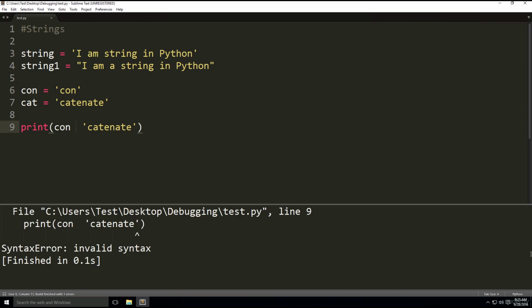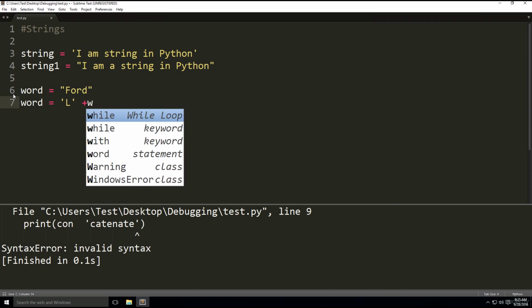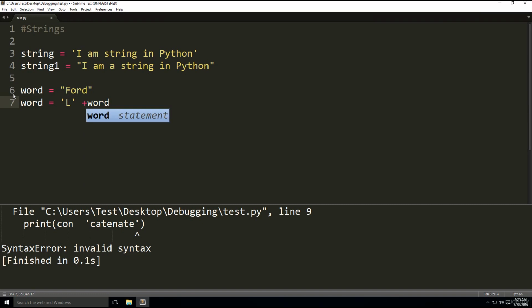All right, so now we'll demonstrate how to replace a character in the string. So let's start over. We can just leave that. Okay, so let's declare a new variable called word, and then we're going to say "Ford". And then we're going to say word, so we're going to assign the following value. We're going to say "L" plus word from the first index all the way to the end, or index 1 all the way to the end.